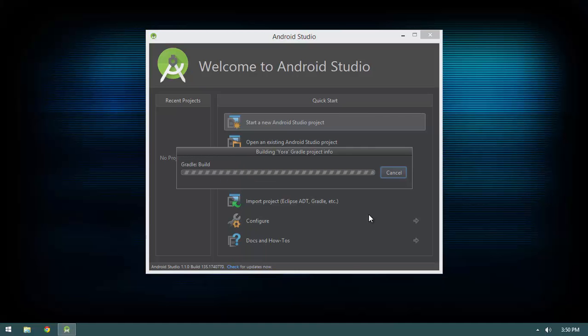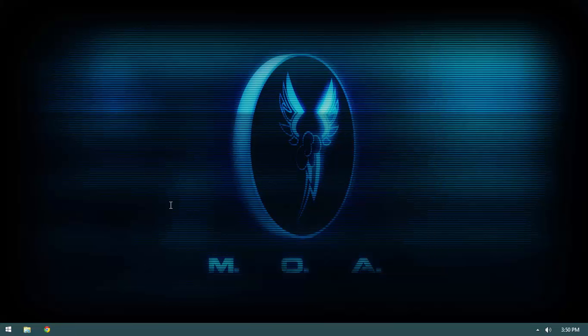All right, so go ahead and give it some time to Gradle. The first thing that we're going to be doing with this project is creating what's called an application class. No, I don't know why that popped up all the way there.